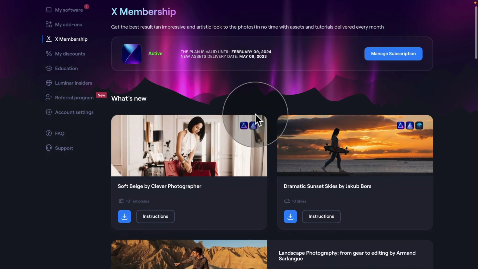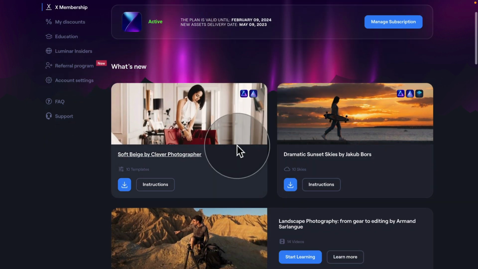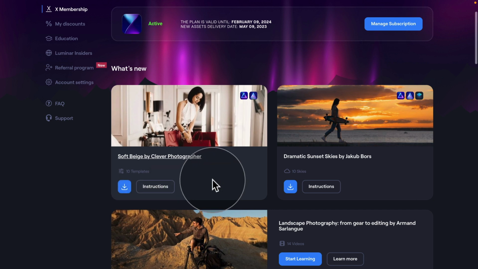Traditionally, what you would do, you would look at the new assets and simply click on the little blue button here to download it to your computer. Looking at it, you can see that this month you will be getting soft beige assets created by us, the Clever Photographer, and also the dramatic sunset skies captured by me. Now you can still download the assets here. However, with this new update, you can do it directly in the application.